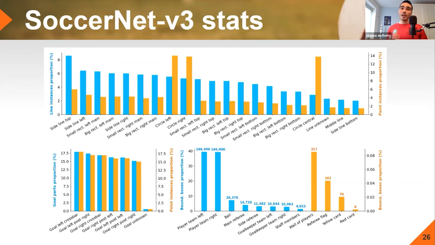This data is already available for download. I'm sure you've seen it on our pip package, but the paper is actually not available yet because it is under review and it contains much more information, and we hope that it will soon be accepted so that we can share it with you.